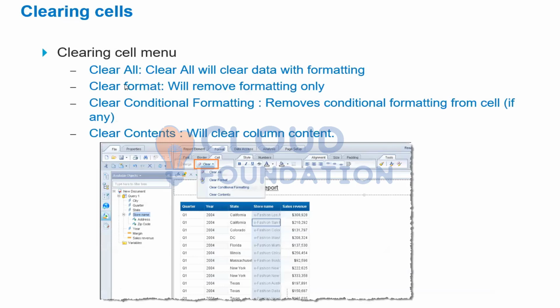Clearing cell menu, we can clear all or clear format. If we apply any format, we can clear it. Clear conditional format. Conditional format is like applying alerts. So if profit is less than 15,000, put that cell with a red background. We can apply that using conditional formatting, and if we want to clear that, we can clear conditional formatting.